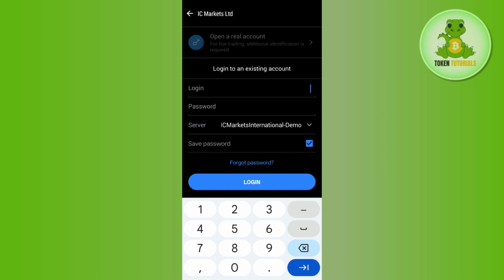And once you log in to your account, you will be able to basically trade a bunch of different indices or forex pairs or commodities over here inside your MT5 account.